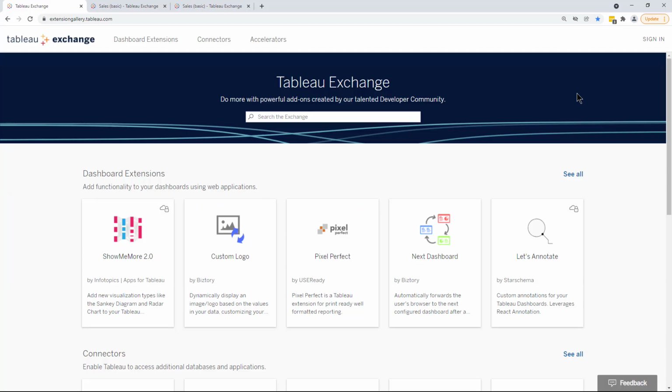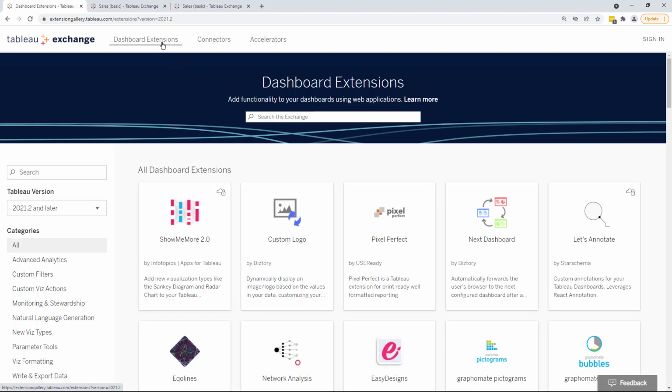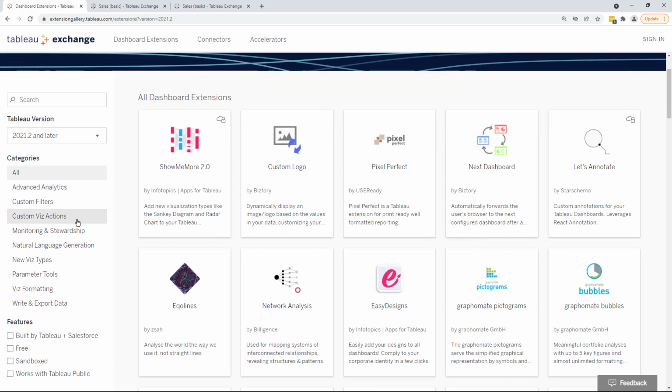We're back at the Tableau Exchange, and now let's have a look at the dashboard extensions. You may already be familiar with extensions. They have been around since about 2018, I believe Andre said, but now they have a new place to live, which is the Tableau Exchange. Just like with the accelerators, you can search for a specific extension. You can look for extensions based on what version of Tableau they work with. If I scroll down, you've got different types of categories that the extensions focus on, and some features. For example, if the extension is free or if the extension is built by Tableau.